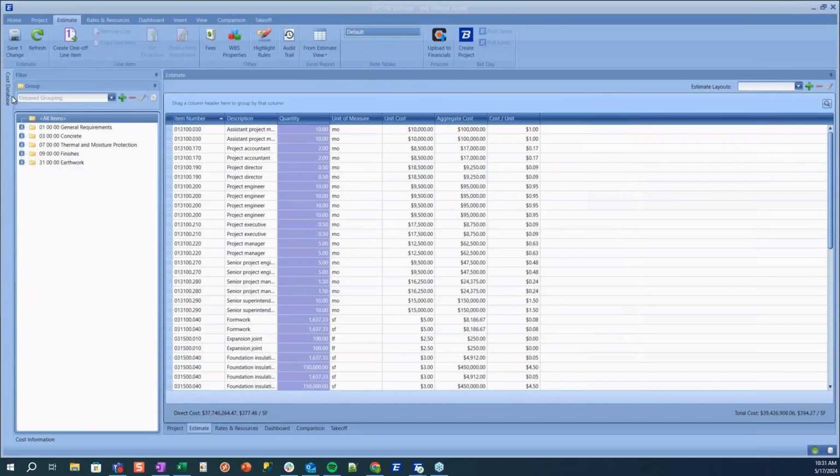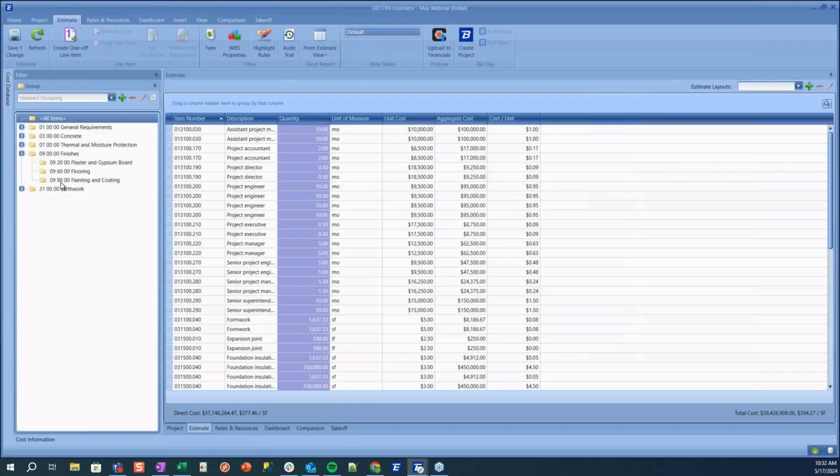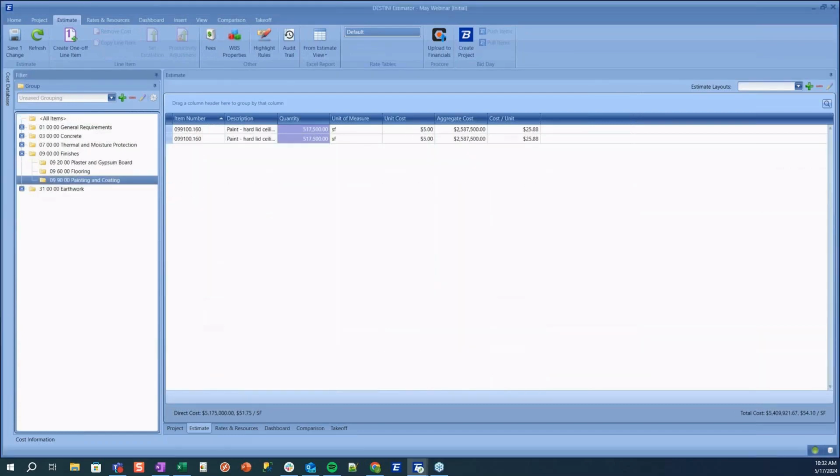So just as Julie said, we're going to go through Overlines inside of Estimator and then how those work with our new Excel reporting. So as we're looking at items here, we have an estimate. Here we're going to go into a smaller section of our estimate using our filter tree just to make our example a little bit easier for our time together today.